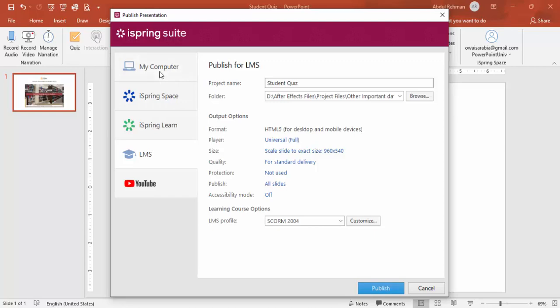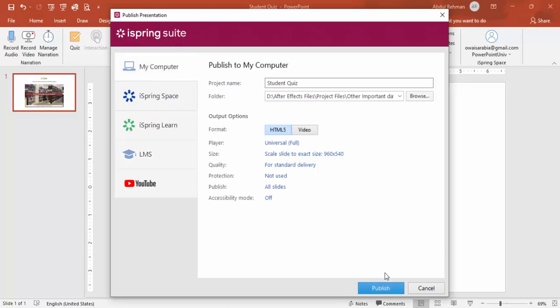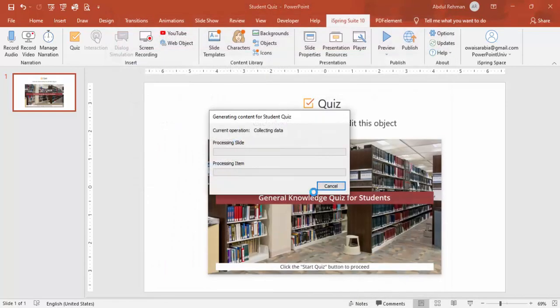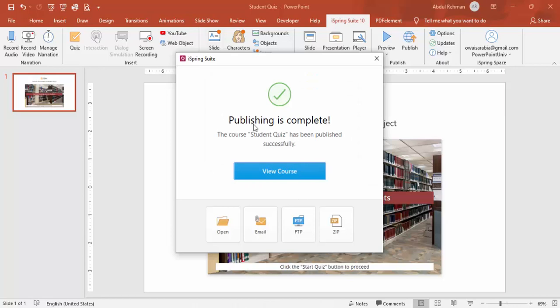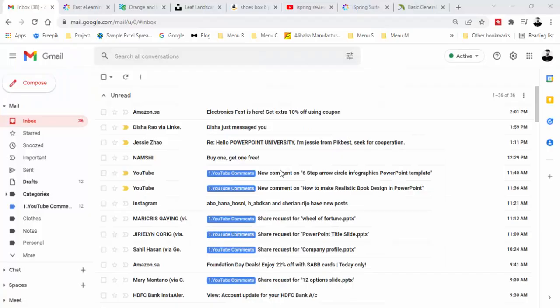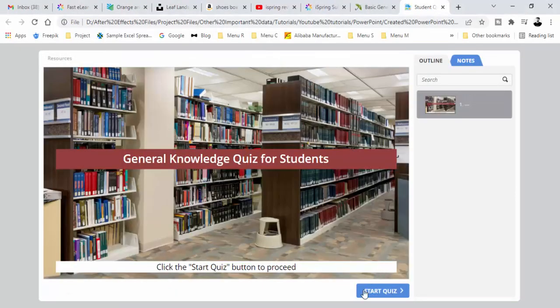So for example, I'm just going to publish to my computer and click on publish. It will take less than a minute to complete this process. Once this is done, you can just share the link, and you can see the publishing is completed. The course student quiz has been published successfully. You can open it, email it, send it through FTP, or zip it and send it. If I click on view course, I can take this quiz, or I can just send this link.